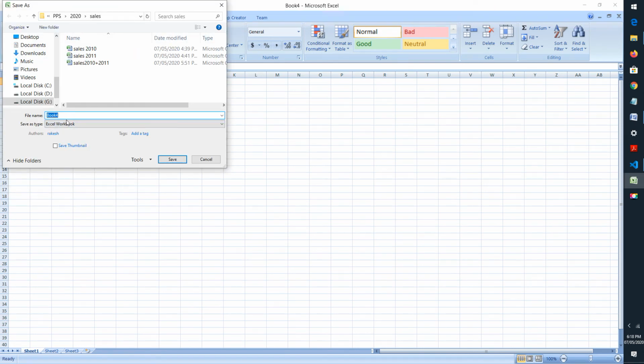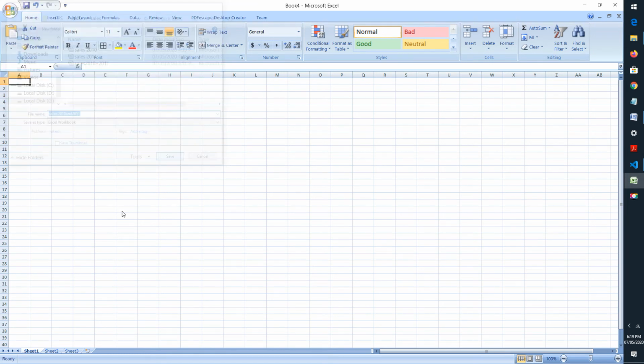Let us say I will give the name sales 2010 and 2011. In the same folder I will save it. Now, you can see our workbook name is sales 2010 and 2011. Here I will take the data from the previous two workbooks.